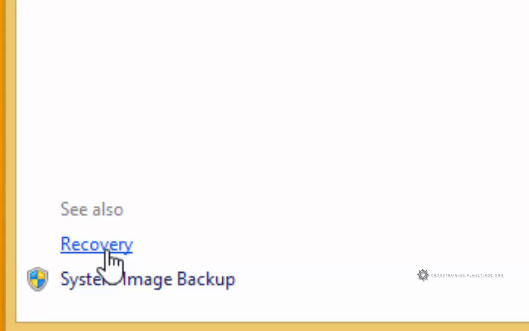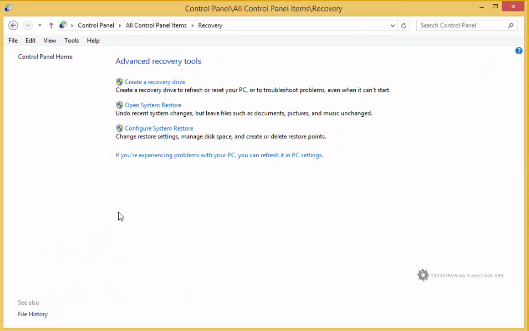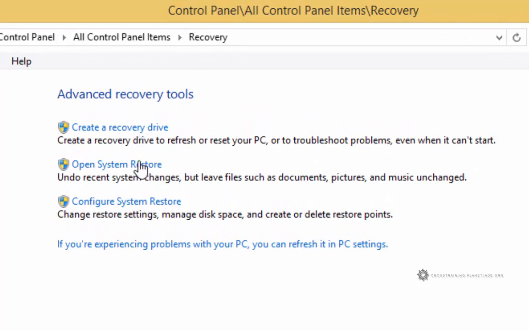So I'm going to click on the Recovery link, and then we have three options here. The first one is to create a recovery drive, open System Restore, or configure System Restore. And we want the top one. We want to create a recovery drive. You'll get a User Account Control prompt. Go ahead and click yes to that.